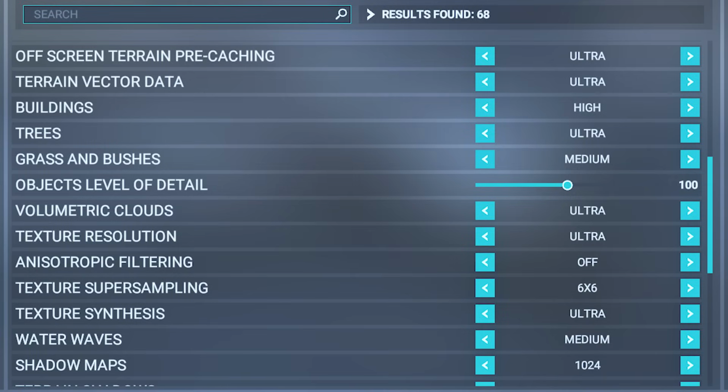Moving on down, the water waves are set to medium. Again, this still renders the waves during windy conditions, but doesn't enhance the details on them. So it's not something I care about as much and saves me a little bit of performance. I will take this all day.